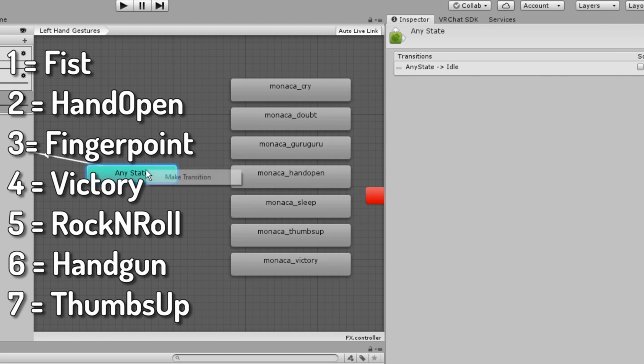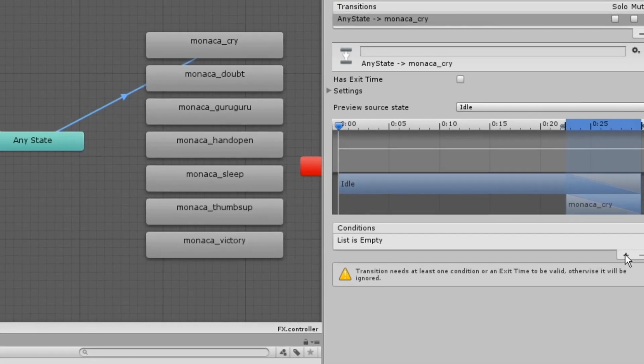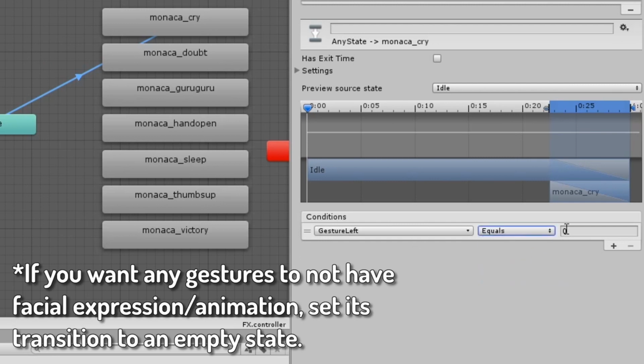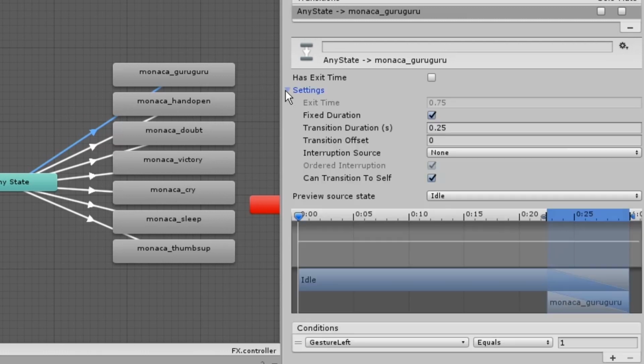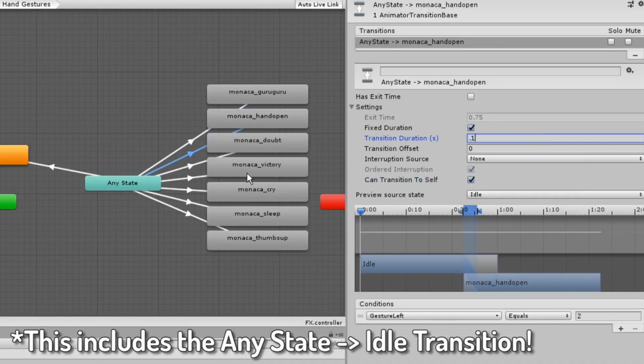For example, I want my cry animation on rock and roll. Rock and roll's value is 5, so I'll create a transition with the condition Gesture Left equals 5. In settings for all transitions, set the transition duration to 0.1 and uncheck can transition to self.